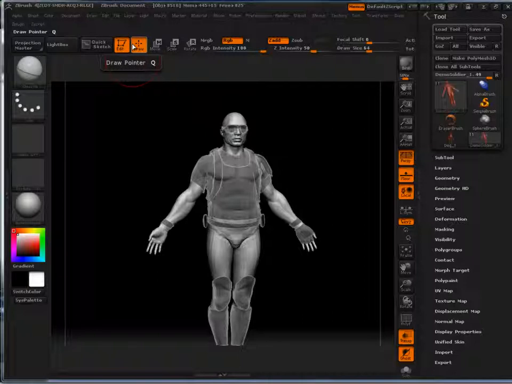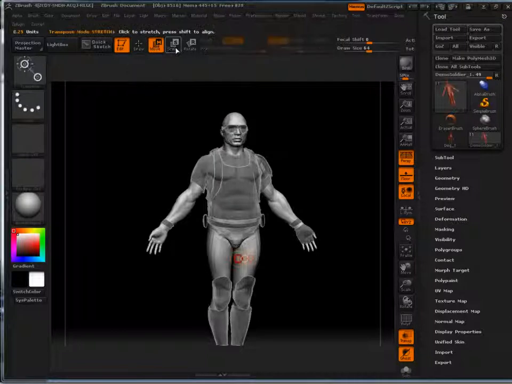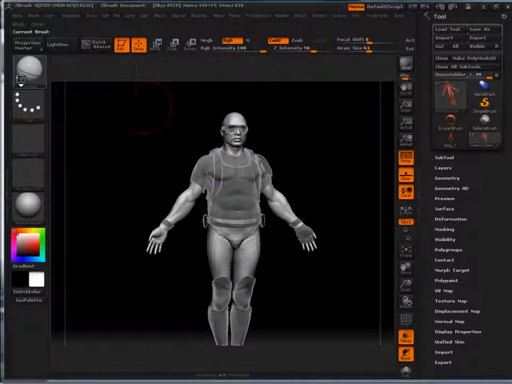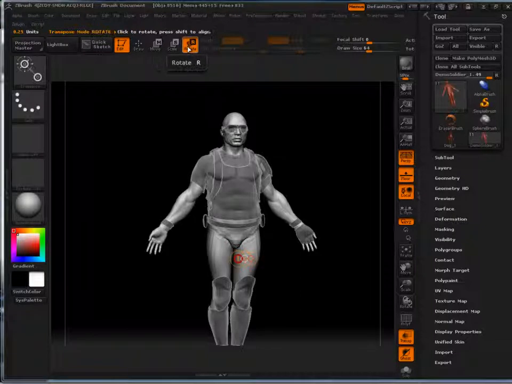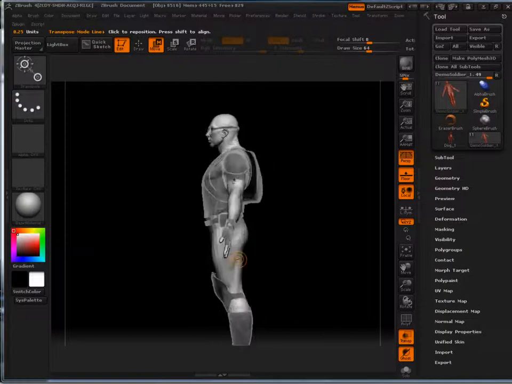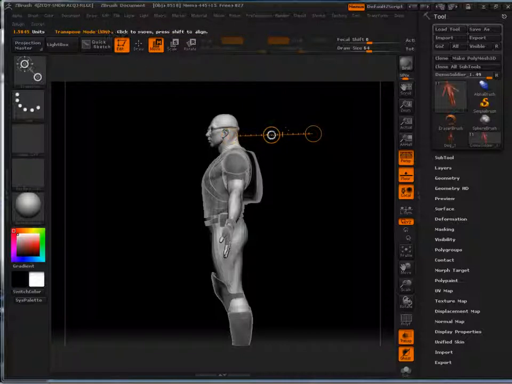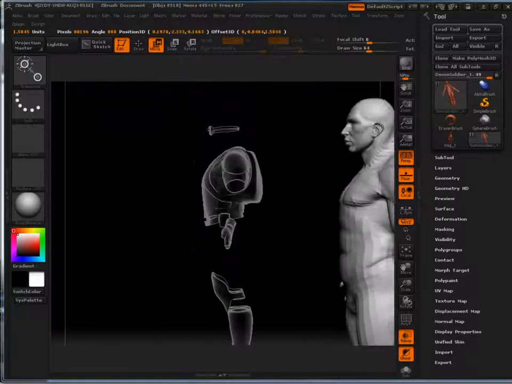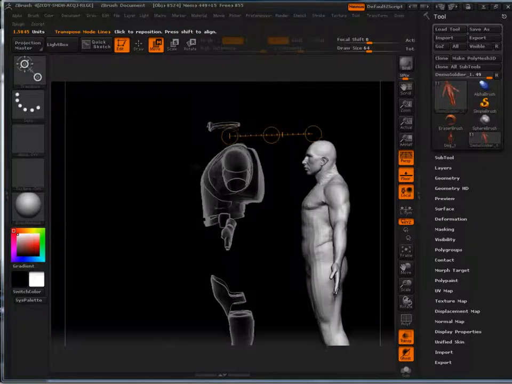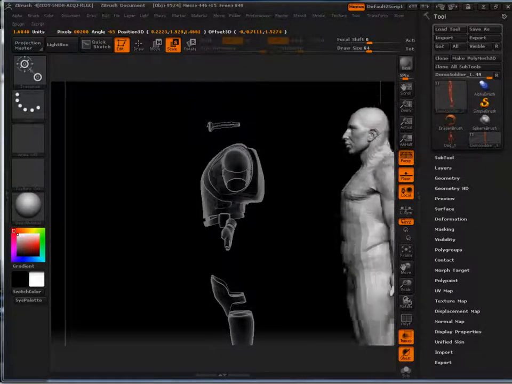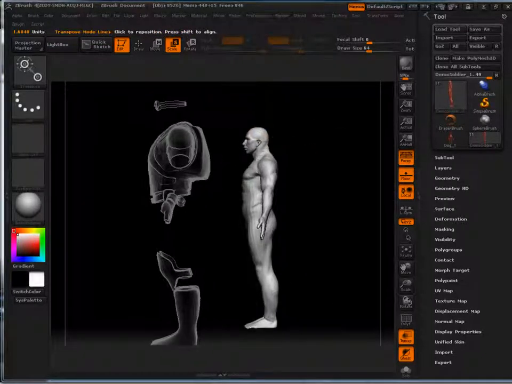Draw mode allows you to draw with your brush. You can be in draw mode, or you can be in move, scale, and rotate mode. Draw mode is for sculpting. Move, scale, and rotate are transpose modes. These allow you to move, scale, or rotate subtools in relation to each other. So if I'm in move mode here, and if I draw my brush out, I end up with this orange line. This is called a transpose line. That allows me to move that body subtool independently of the other subtools. If I go to scale, I can scale him, and we'll talk further about these transpose tools later on.